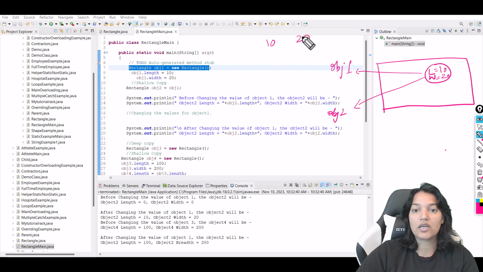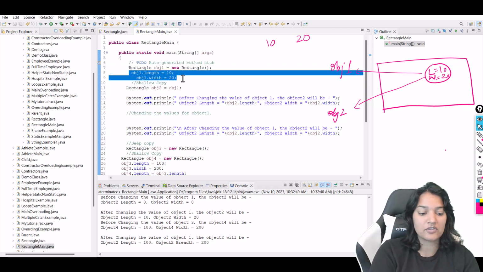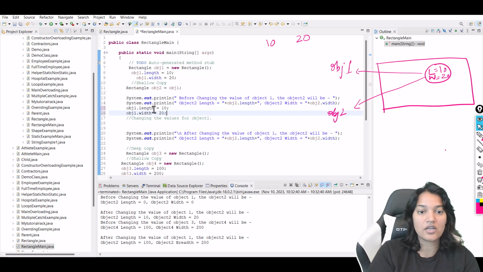This is what's going to get printed on the screen. Similarly, now let's say we change the value of obj1 here. We change it to 30 and here we change it to 25. So at line number 14, what's going to print? 10 and 20 will get printed.